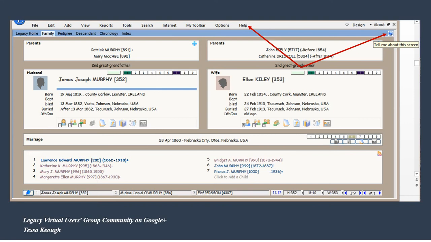Now, we should know by this time, and goodness knows I've said it enough, that help buttons are everywhere in Legacy. Here in the Family view, you can always find help in the Legacy toolbar and over there in the right-hand corner of any view, and that's Legacy Home, Family, Pedigree, Descendant, Chronology, or Index. There's that question mark. When you hover over the question mark, up pops the description.